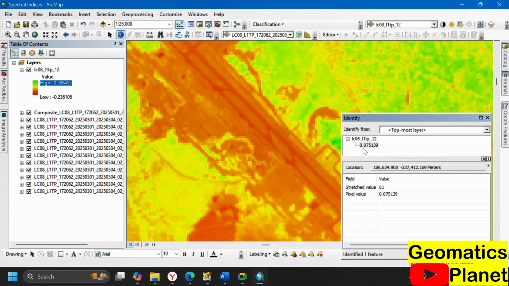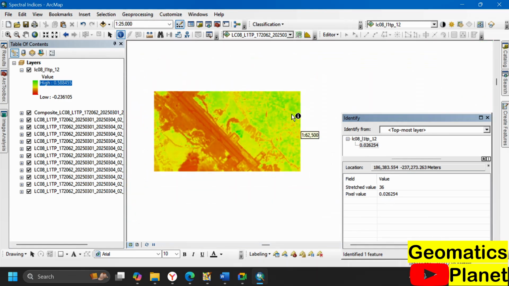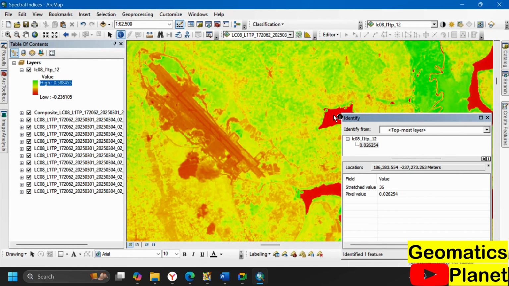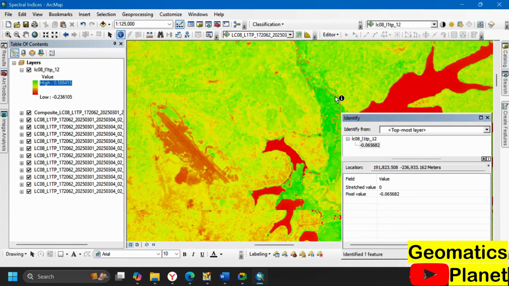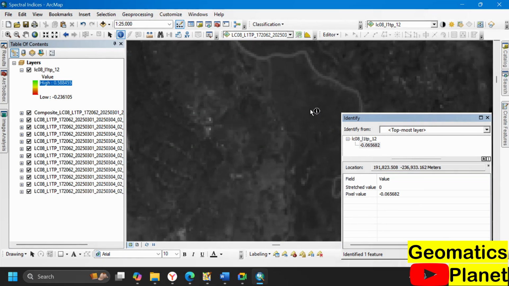You can see that the value there is 0.7. So you can see here 0.75. Now if you click on this red place, what is the value? 0.2. So you look at where there is red, let's click on the red, you see minus 0.6, meaning that that particular area is not okay, like it is a water body.